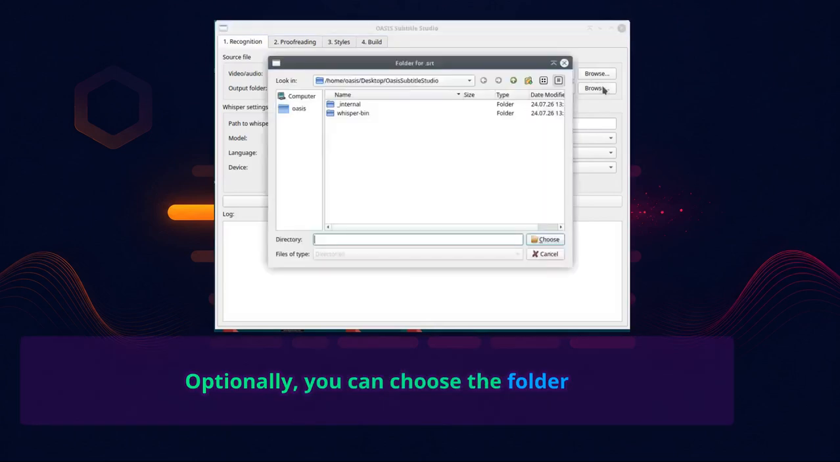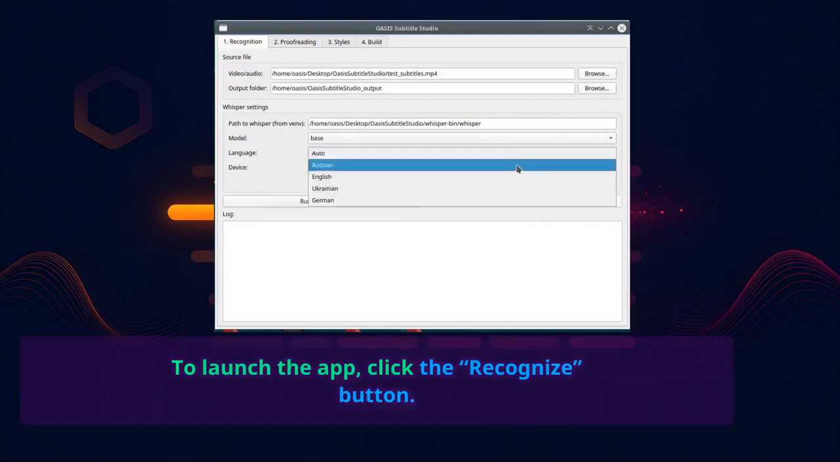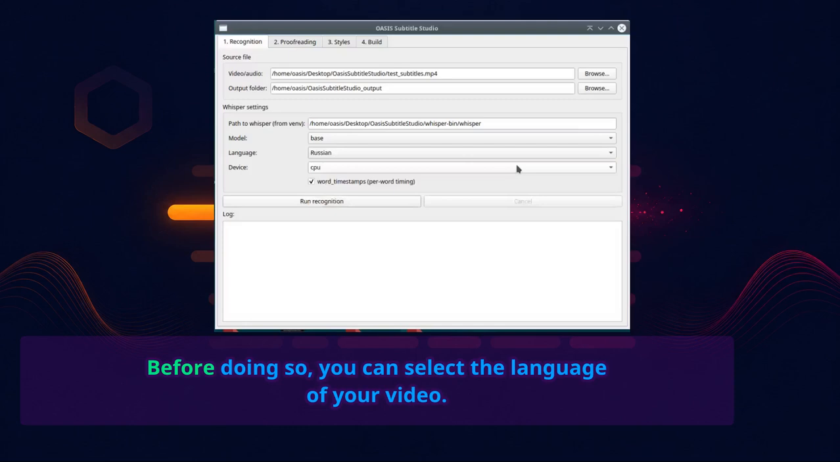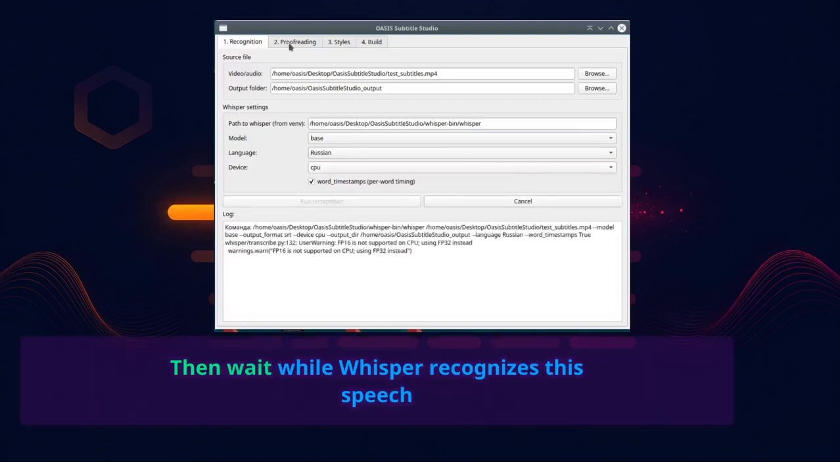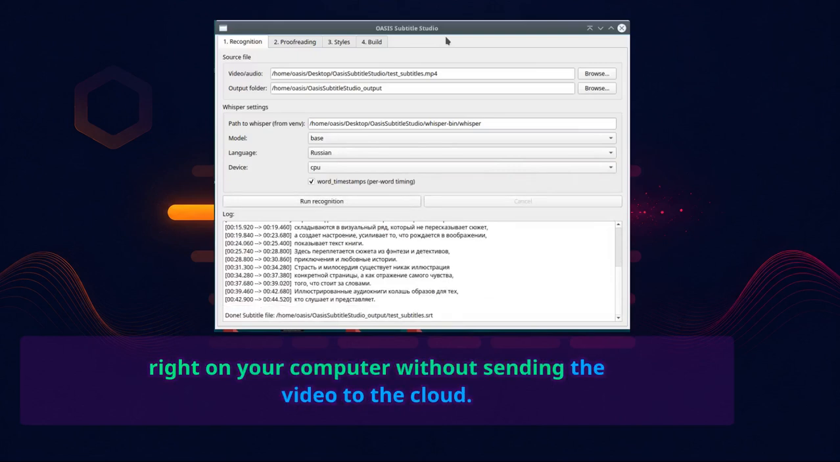Optionally, you can choose the folder where the subtitle file will be saved, or leave it as is. To launch the app, click the Recognize button. Before doing so, you can select the language of your video. Then wait while Whisper recognizes the speech right on your computer without sending the video to the cloud.